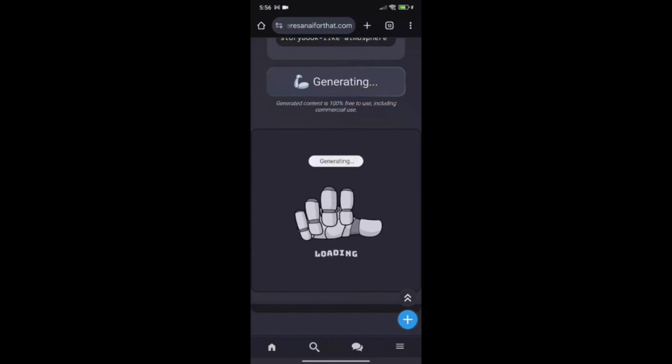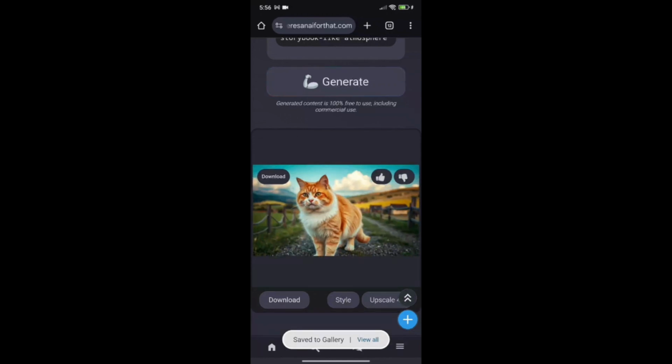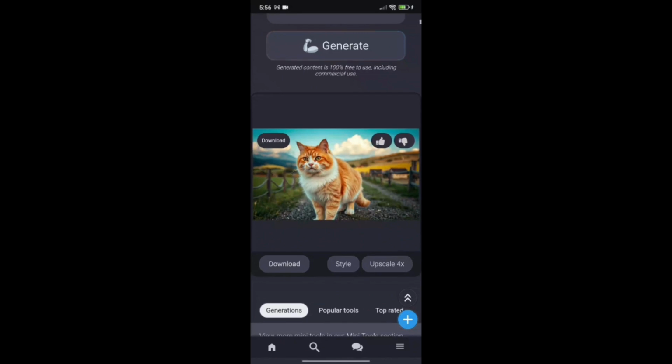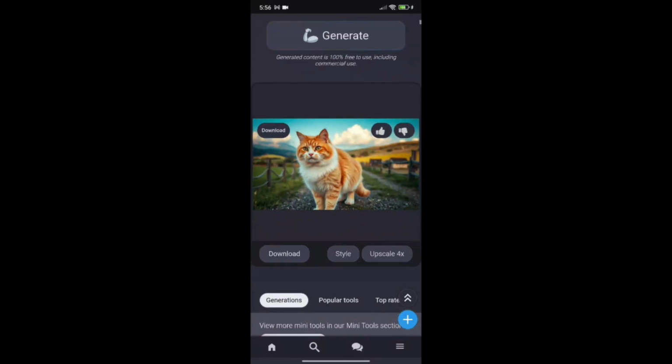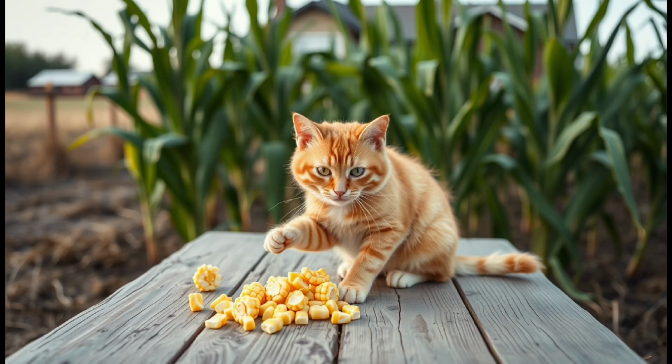So I'll paste it here, same process, hit generate, and just like that, another stunning image for our collection is ready. So guys, just like that, you have created two incredible high quality images, no cost, no strings attached. You can generate as many as you want from this site.